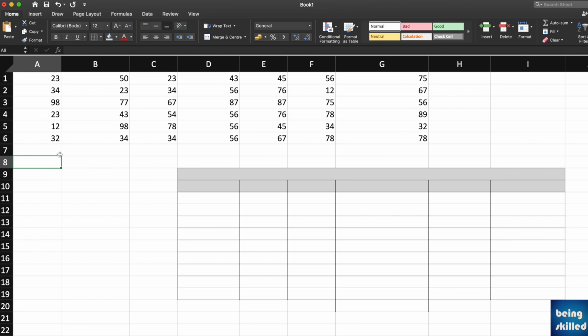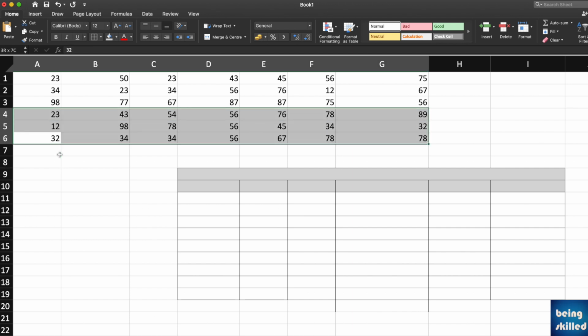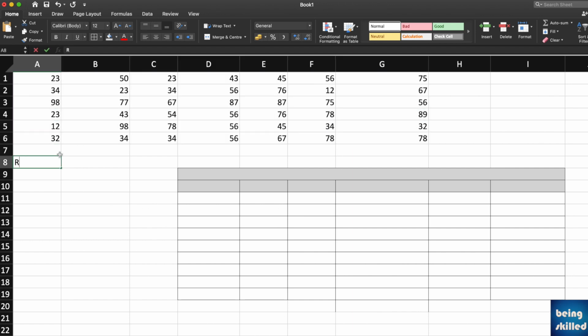Hi, in this tutorial we will learn how to create a frequency distribution table using Microsoft Excel. First of all, we have all of this data and we want to calculate the range of this entire data set. The range is the max value minus the least value.